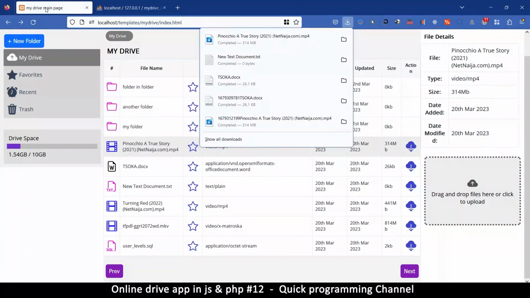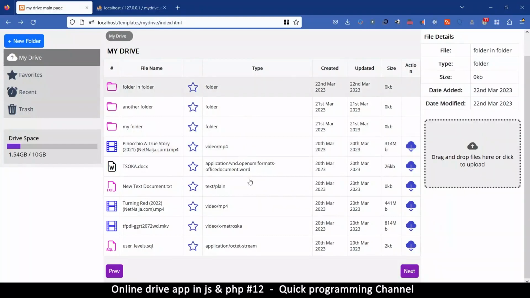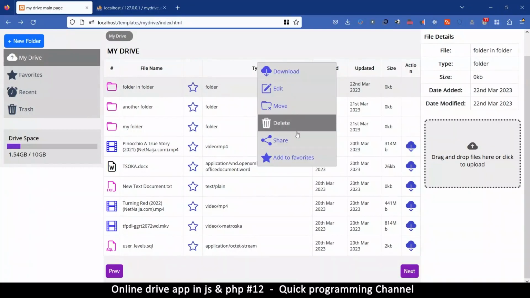Okay, very good. So our download works, and it downloads the correct file at the correct time. So in the next video, let's deal with the favorites here, and then we go to the share.